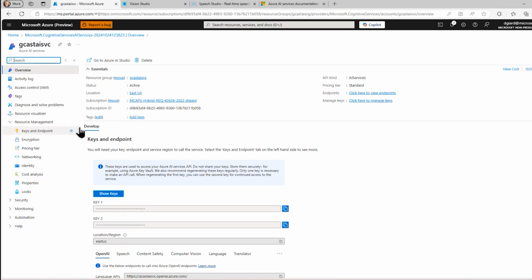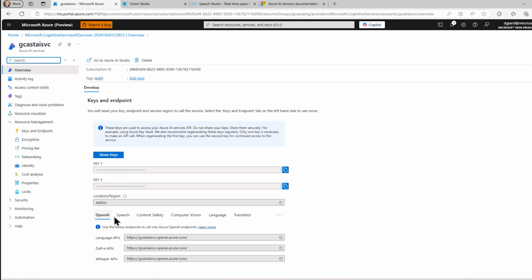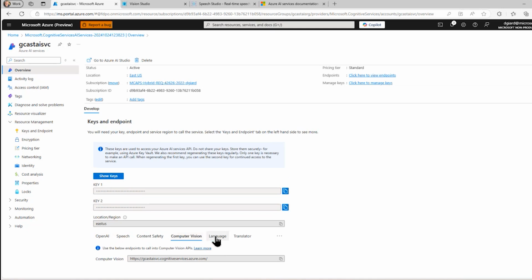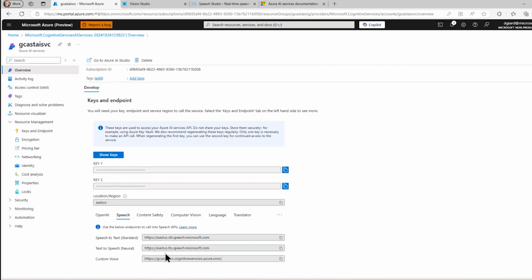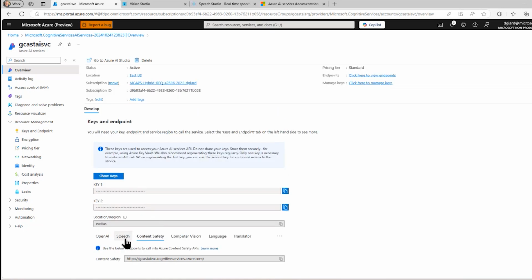And if I scroll down on the overview blade, I can see that there are different tabs, one for speech, one for content safety, one for computer vision, language, translator, and so on. And each of these has endpoints specific to the services that are available. So for example, under speech, I have three different endpoints, depending on whether I do speech to text, text to speech, or custom voice. Each one of these was automatically created.